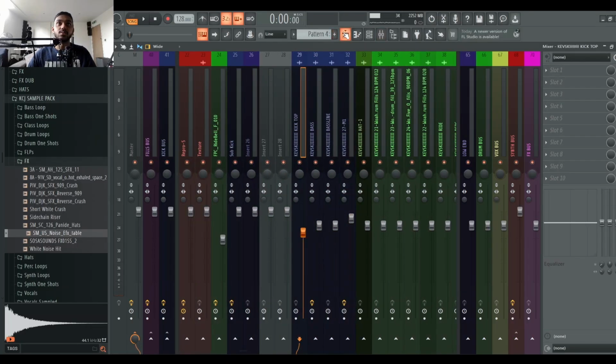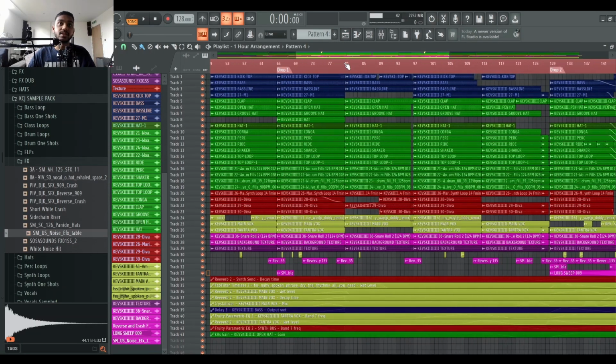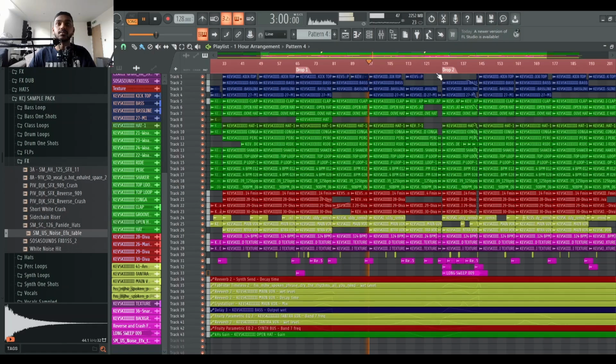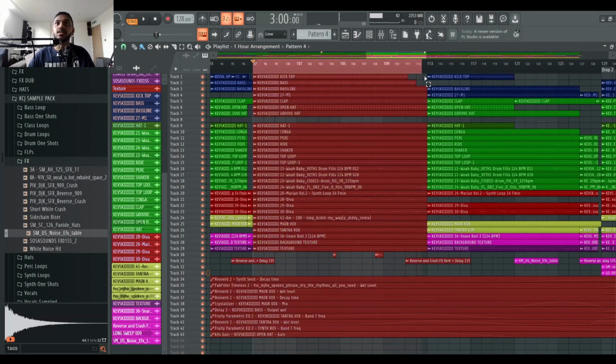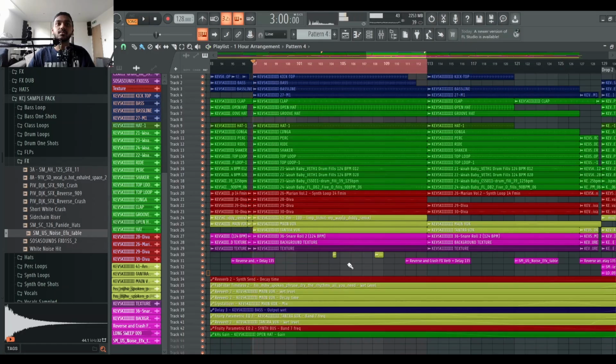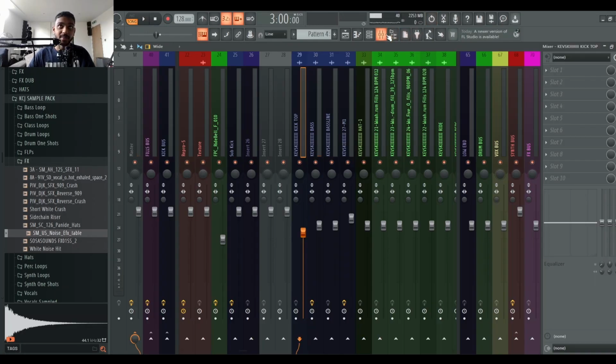So, let's loop a section of the track where it's quite busy. This section here. It's got quite a lot of just everything that goes on in the track. So yeah. What are our 5 key elements? Well, the kick.